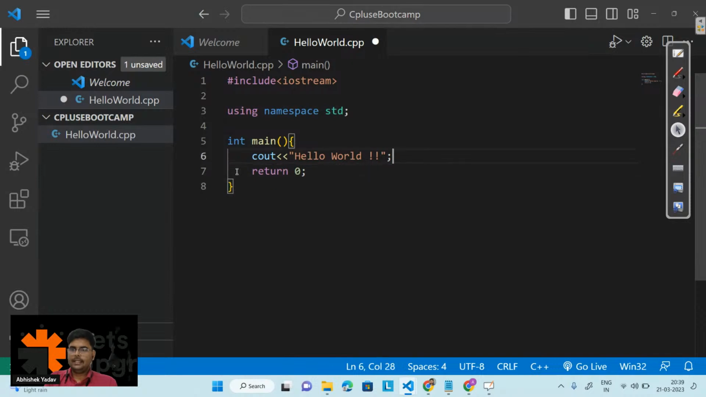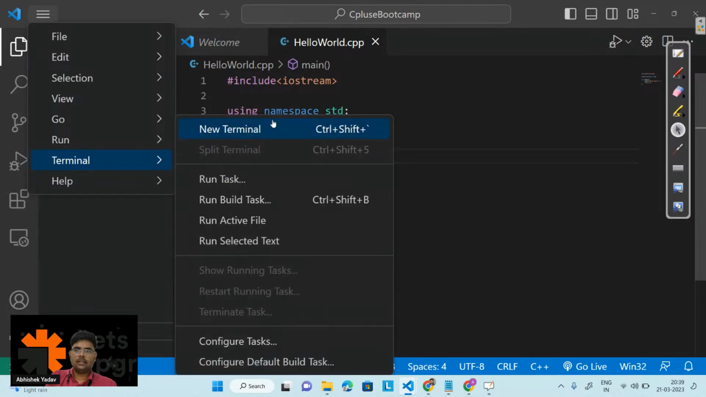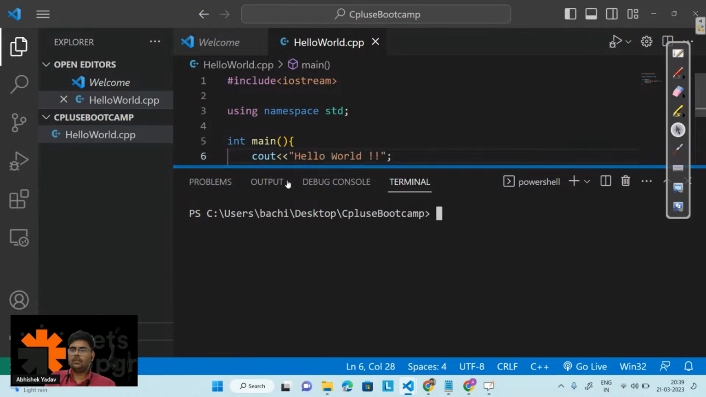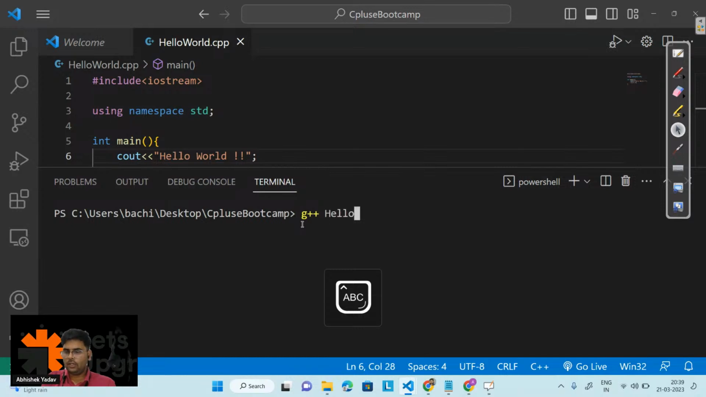So let's open the terminal. In order to open the terminal, click on Terminal and then New Terminal. Now you have to run the C++ code, and in order to run it you have to use a command. That command is g++, and after that you write hello world, the name of the file, .cpp.